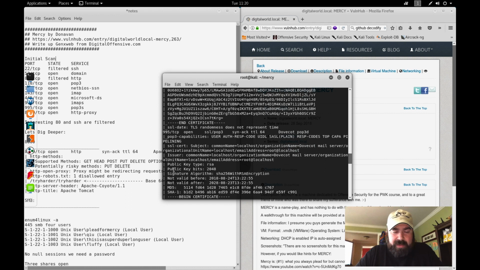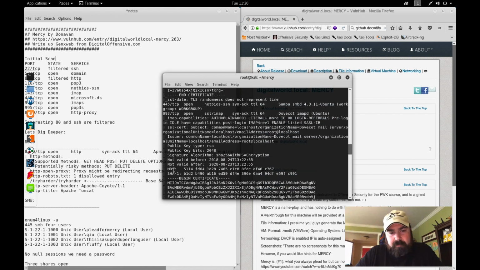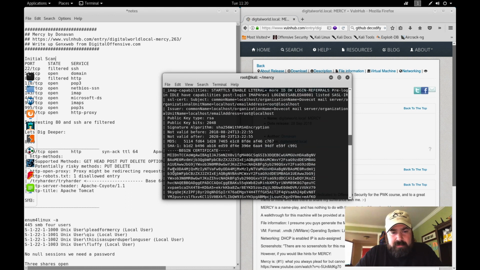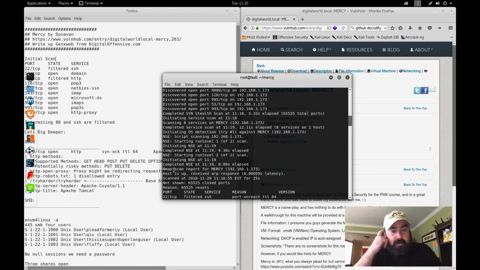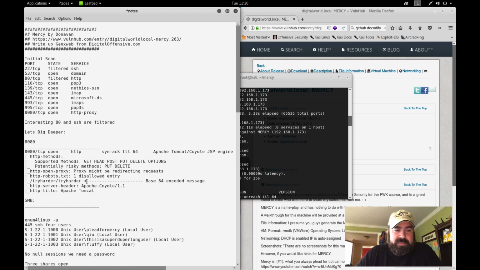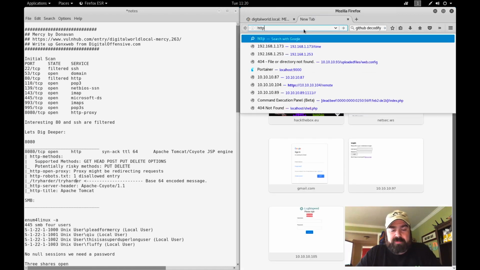A bunch of stuff around the mail. All right, so we got some additional enumeration coming back. So let's take a look at port 8080 first, right? And what's running on that service.